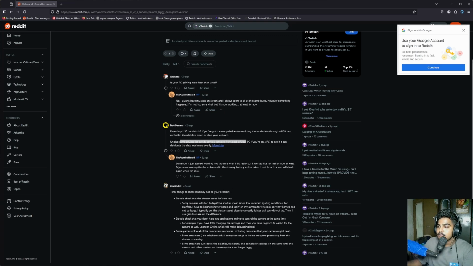Okay, double check the shutter speed. Okay, some cameras. Double check that you don't have another application trying to control the camera at the same time. For example, if you have OBS and you have Logitech G loading for the camera as well, Logitech wins, which will make debugging hard.